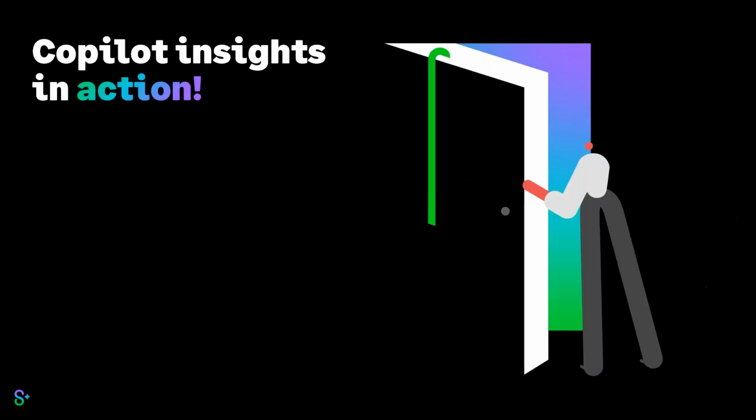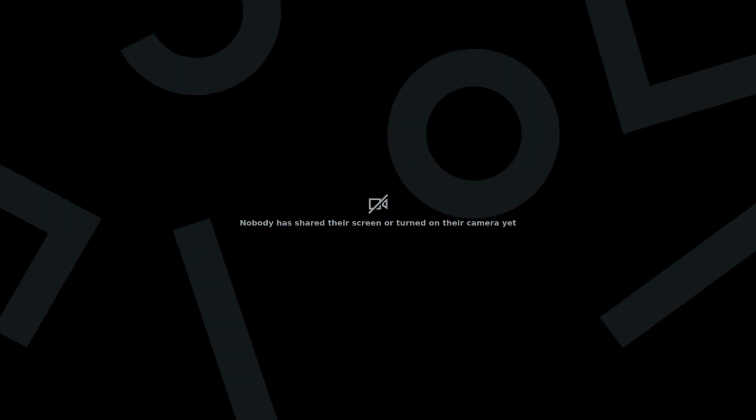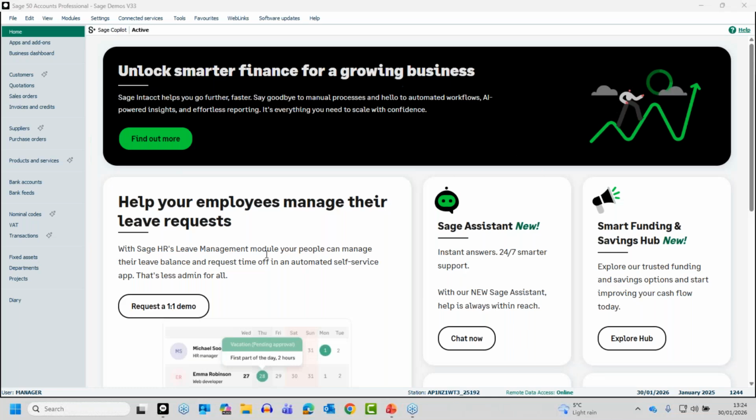Okay, so that was just, I suppose, a little demo of just one of the insights that you've got available. Right, now what we'll quickly do, I'm going to go back to my desktop at this point. If you are on version 33, when you have fully activated Copilot, you'll see some little changes. So you'll see this tab at the top. It says Sage Copilot. It shows as being active. You'll see these little, what we term the Copilot sparkles as well, which indicate that there are insights.